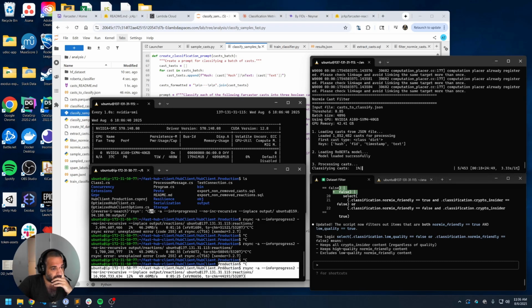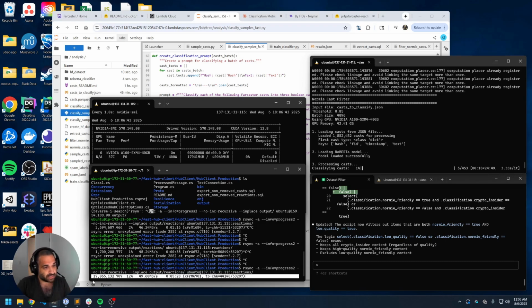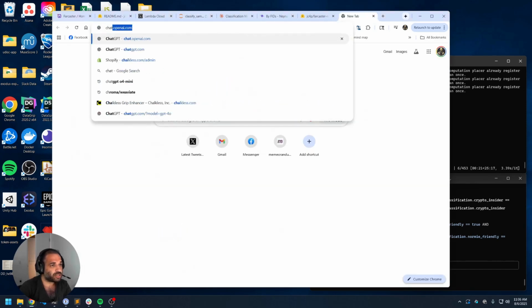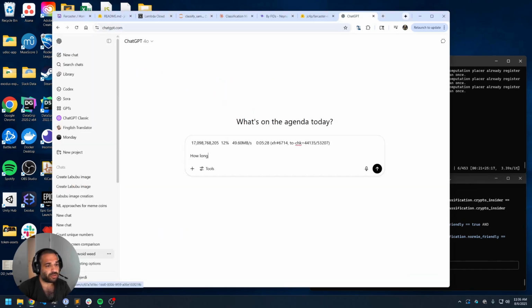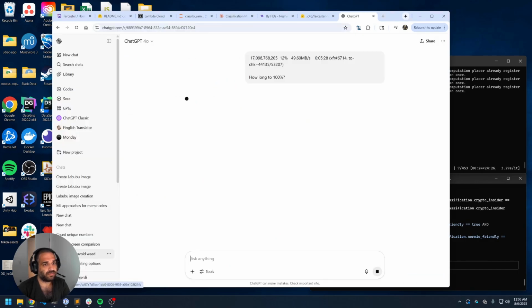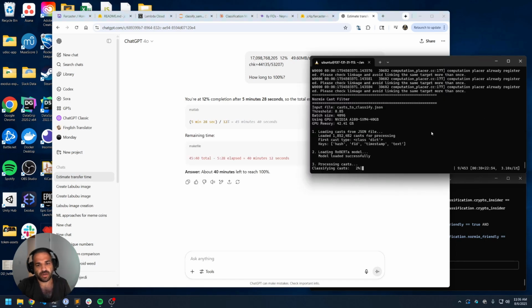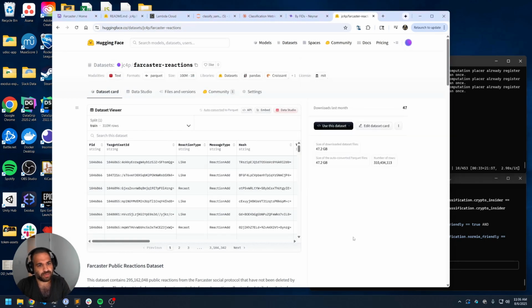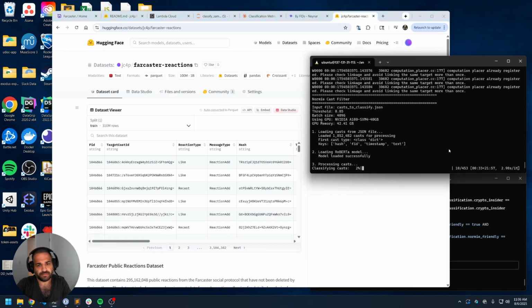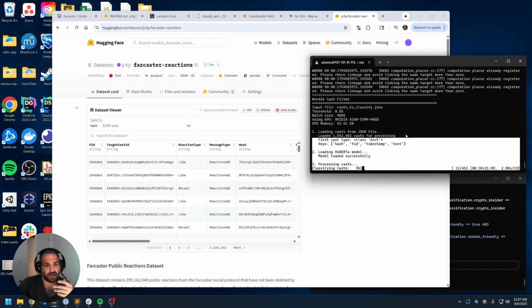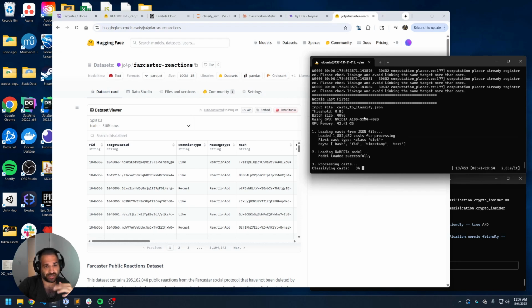And this is probably going to take, in 5 minutes, ChatGPT, how long to 100%? 40 minutes. Okay. So the reactions thing, maybe I'll do another time. I'm glad I'm processing data, but we'll figure it out later. And then let's talk in 20 minutes to see what the data looks like with this new classifier instead of the old one.